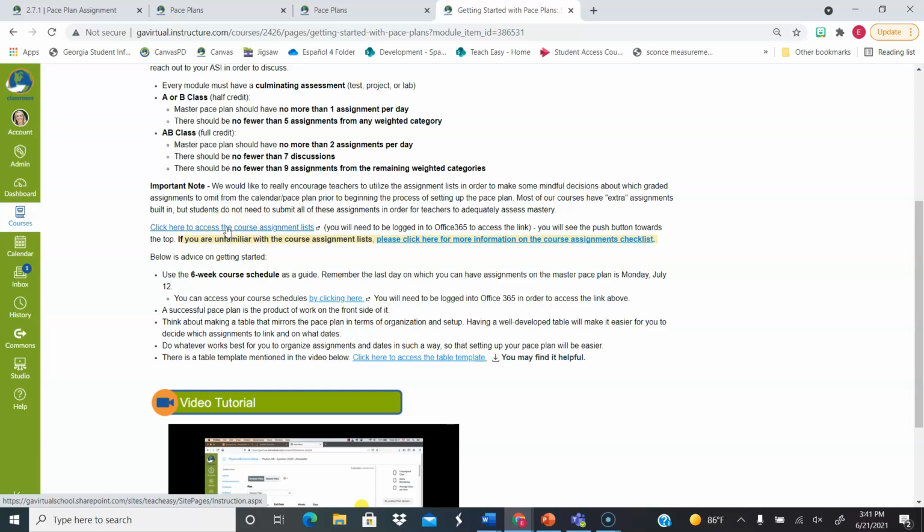You're going to find your sandbox course. So for example, if you're teaching something like biology AB, you're going to find your sandbox biology AB course. If your sandbox course is French 1A, you're going to navigate and find French 1A.